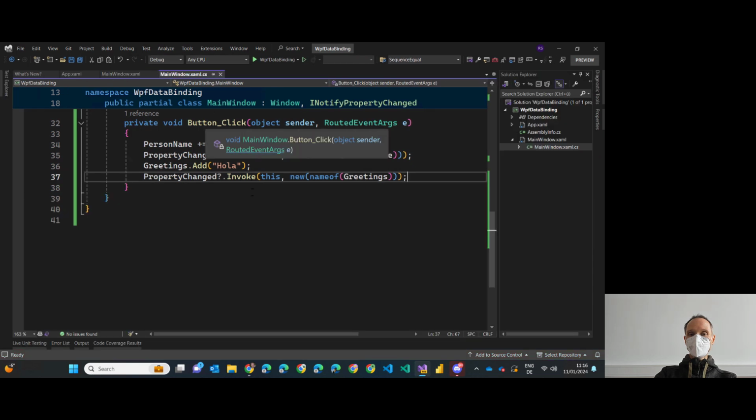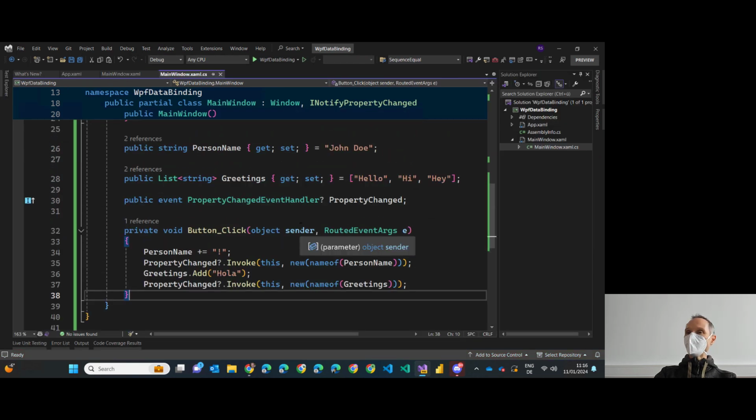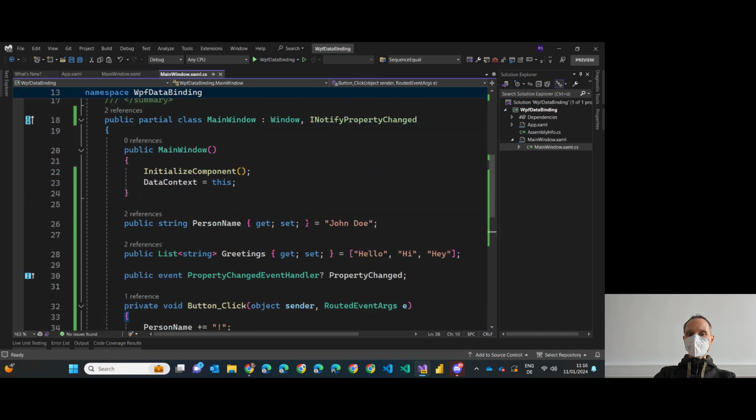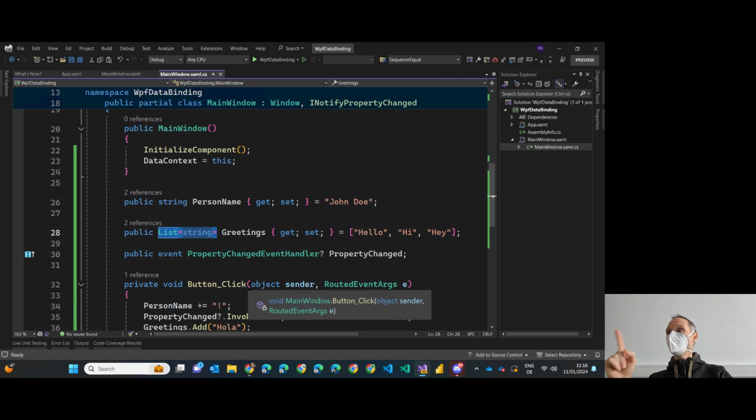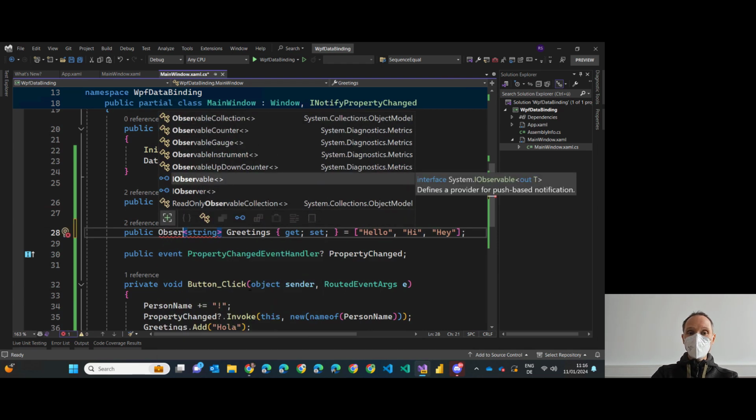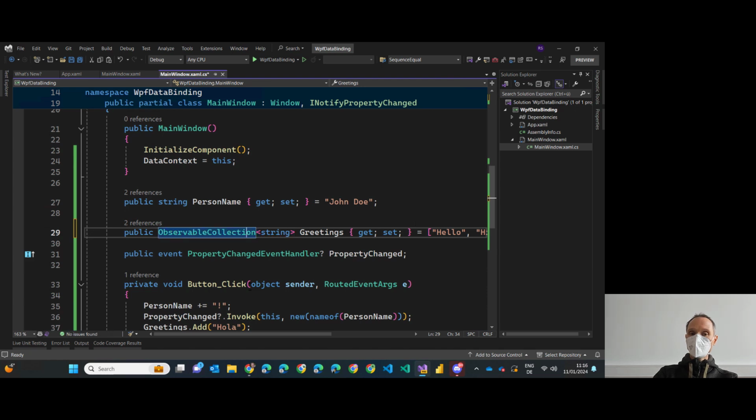So this is not the correct approach for a list. The reason is that there is a second interface beside INotifyPropertyChanged. And this second interface is called INotifyCollectionChanged. We do not need to implement the INotifyCollectionChanged, because this is something that the collection needs to implement. But now comes the important part, and this is the thing that you absolutely have to remember. Never use a list when working with WPF. Always use an ObservableCollection.